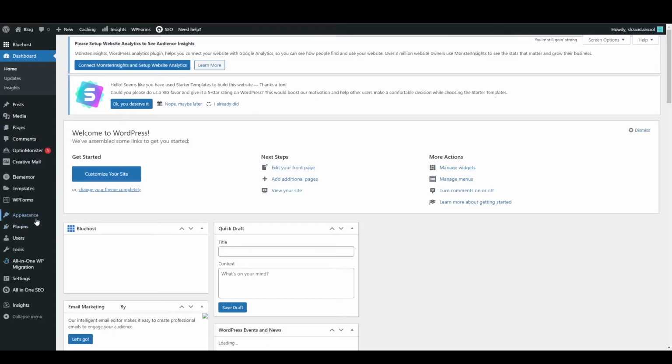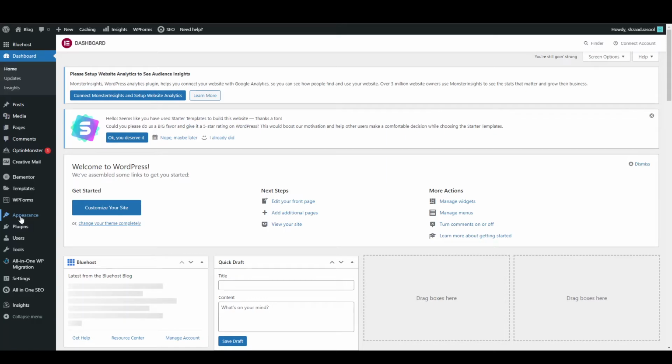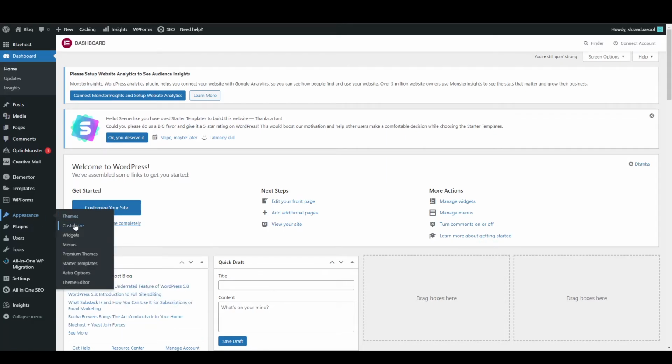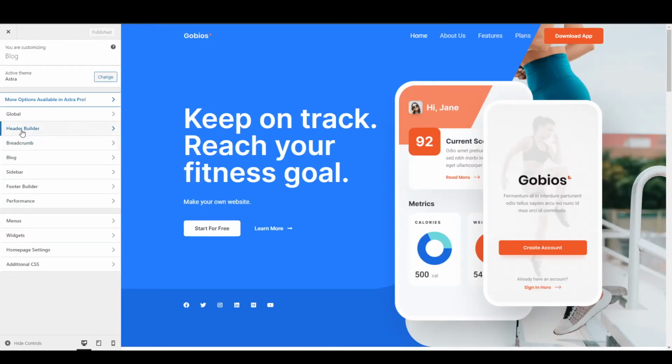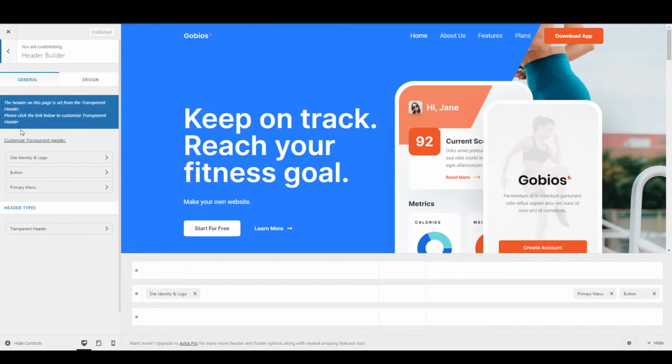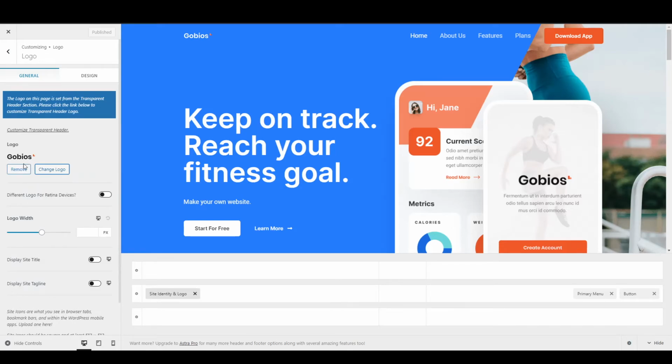Now you have to go to appearance, and from here you have to go to customize, and it will load us a WordPress page editor where you can edit the page as you want. You can add a logo, you can add pages to your website, you can do all the stuff by clicking here. Now you have to go to header builder, and from here you have to go to site identity and logo, and here you have to change logo or simply remove logo.